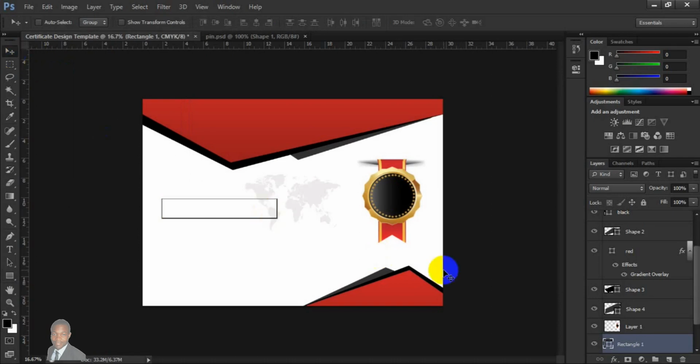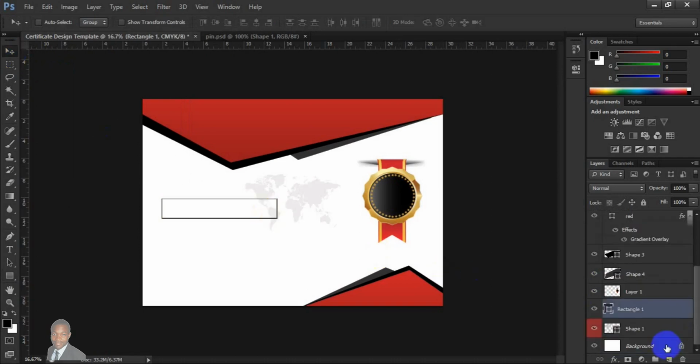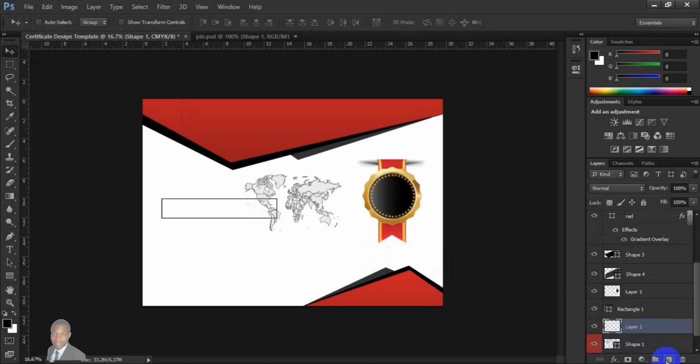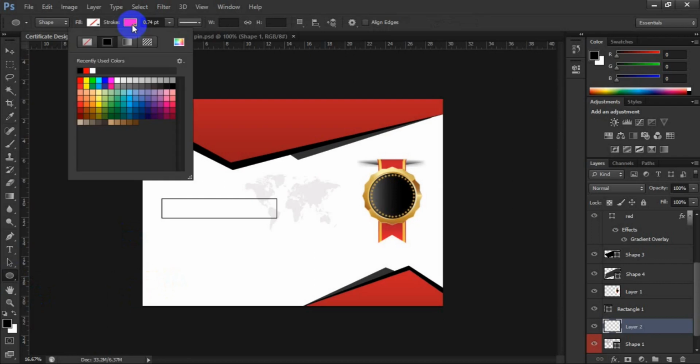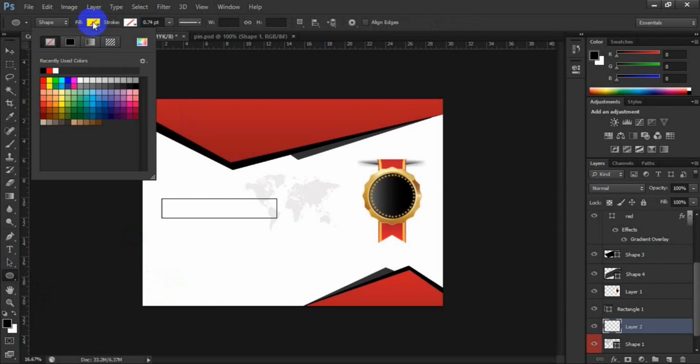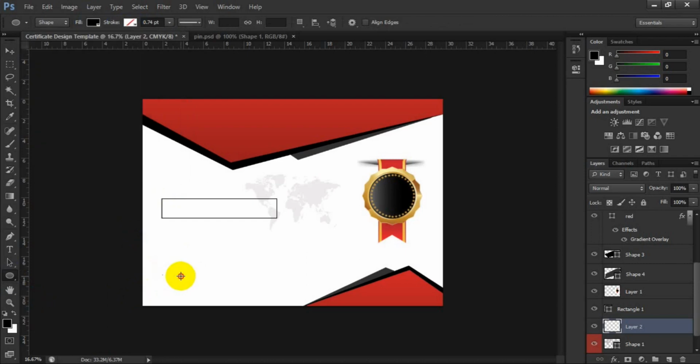The next thing I'm going to do is to go back to the background layer, create a new layer, and go back to my shape tool, click on the ellipse, go to the shape property, take away the outline color, go to the shape fill, fill it with black, then drag and draw.